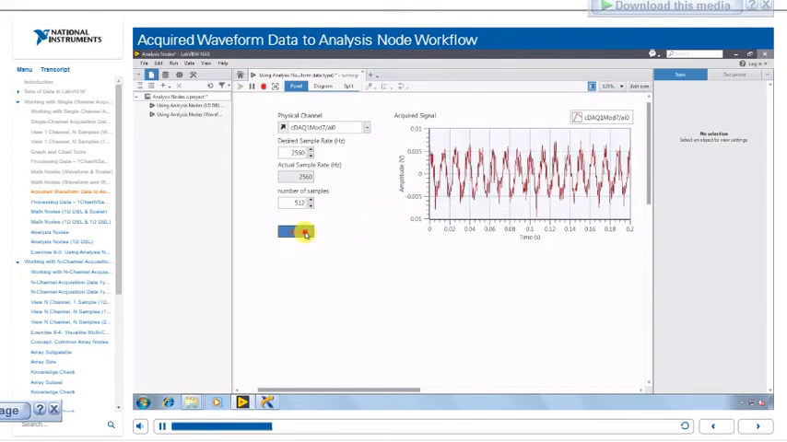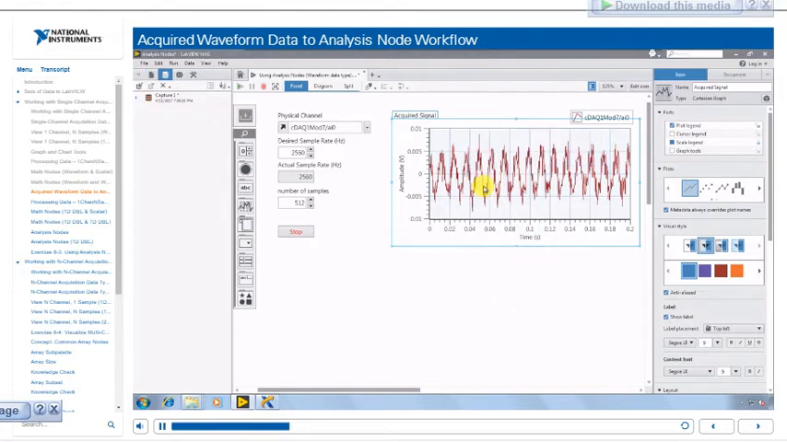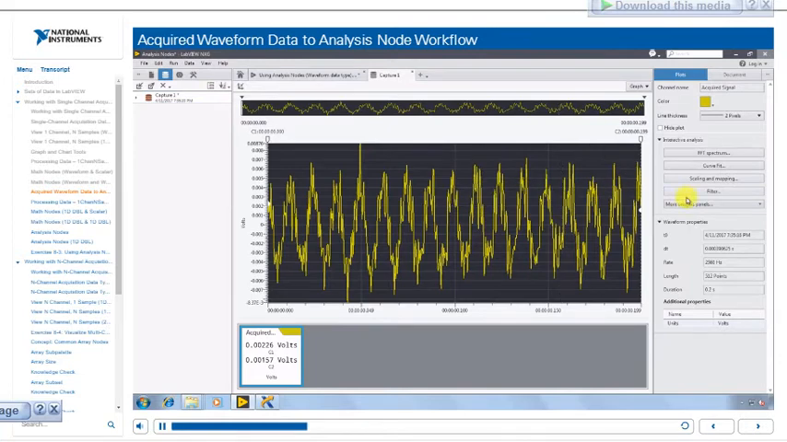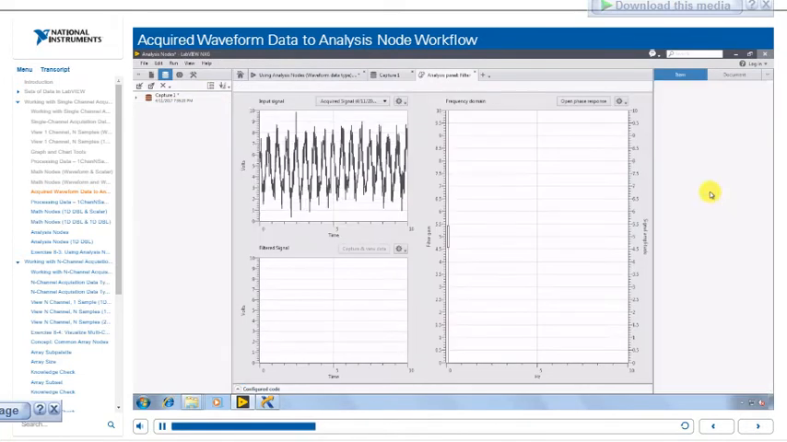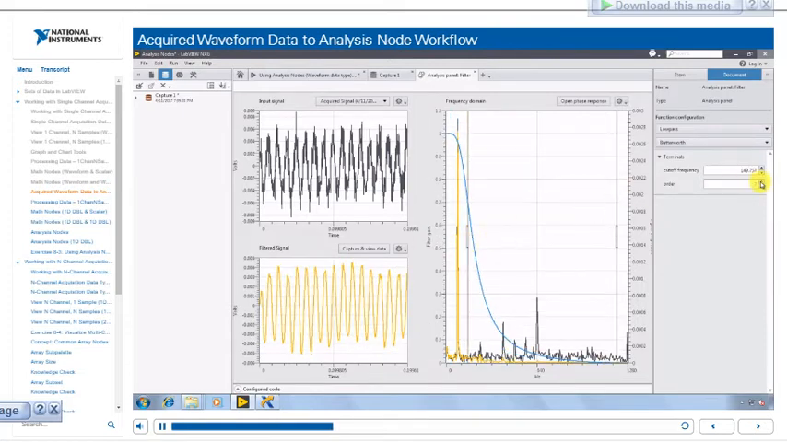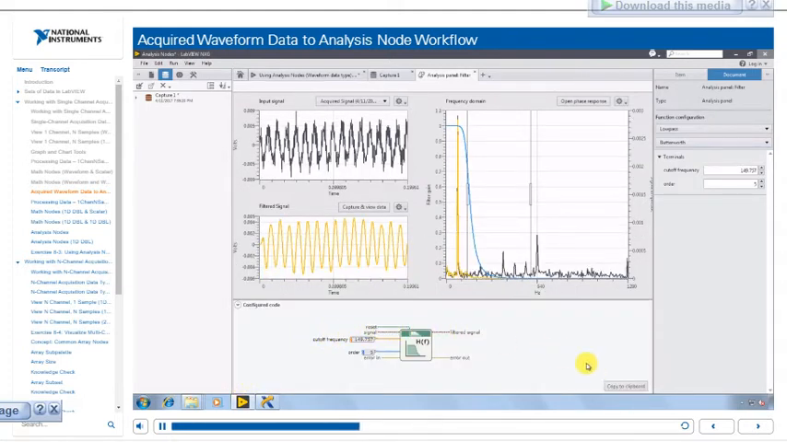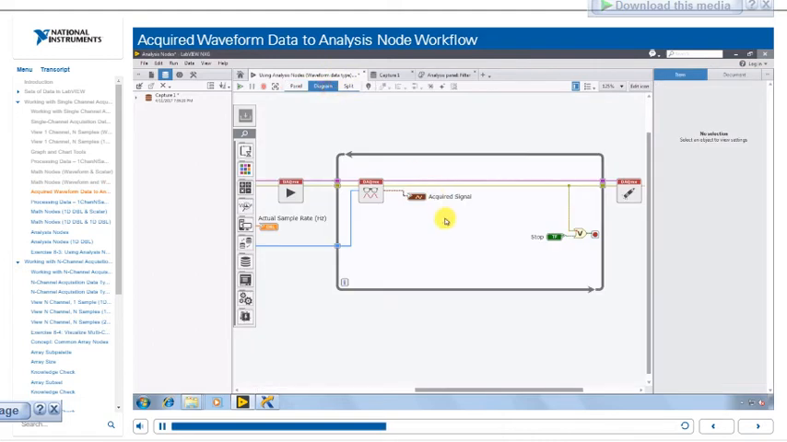I'll stop the VI, and now I'll capture the data from this graph. Next, I'll open the captured data item. And now I'll launch the Filter Analysis panel. I'll adjust this analysis panel's configuration settings until I get the desired result from my application. Next, I can click and expand the configured code section of my analysis panel and click Copy to Clipboard. And now I'll go to my diagram and press Ctrl-V to paste an analysis node with the corresponding configuration settings.